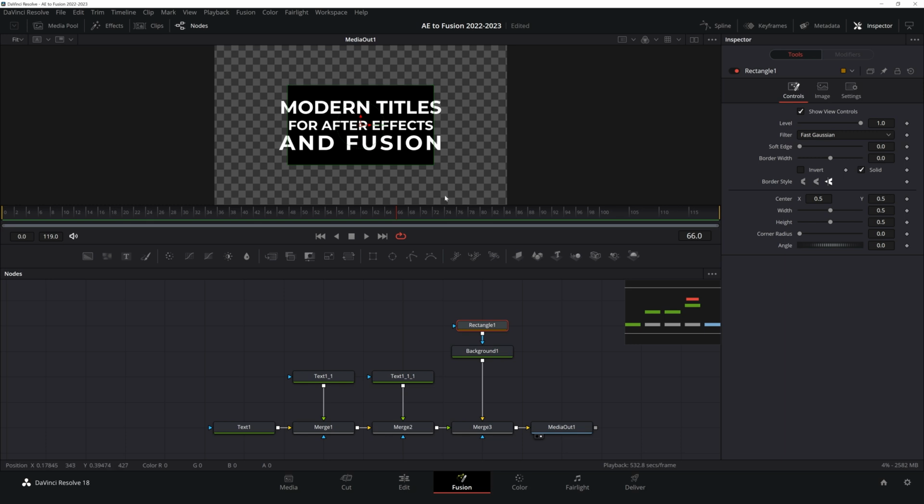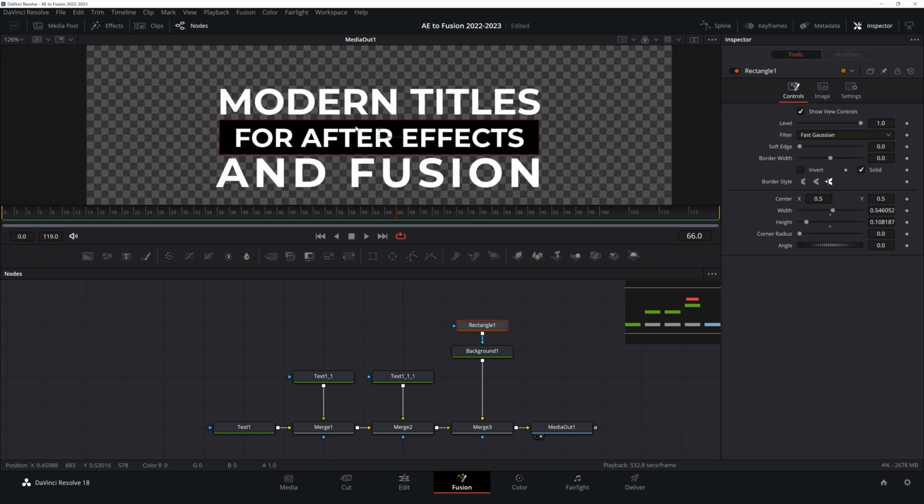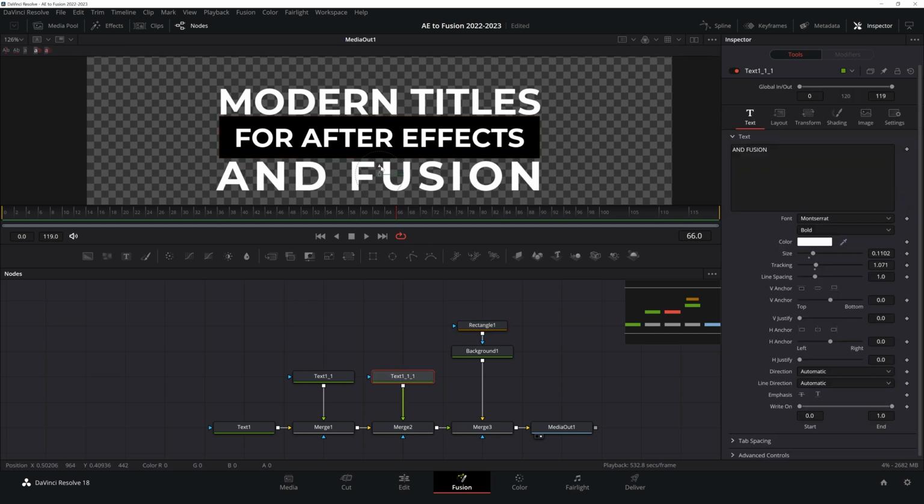And now we have this mask. We can change these settings, like so. I use the mouse wheel to navigate in this display. Okay, so let's change the position of this text again.